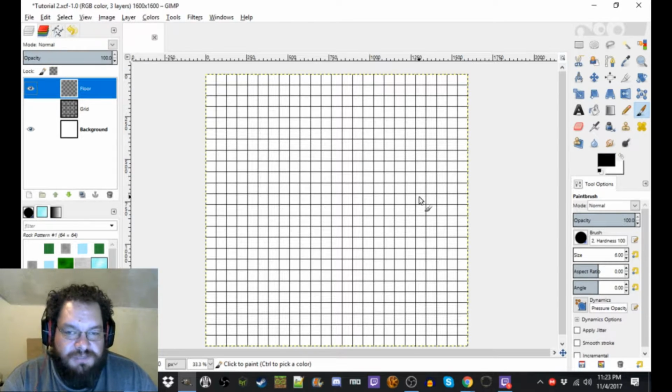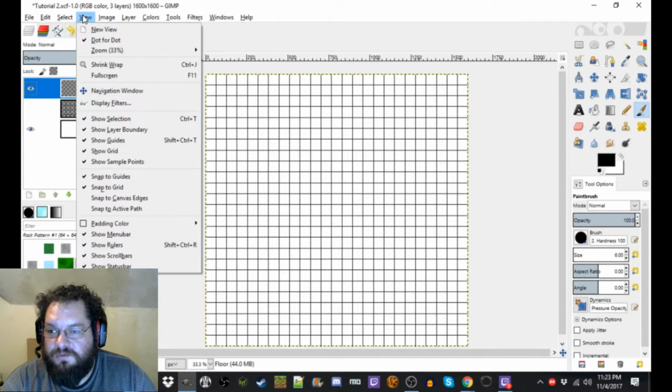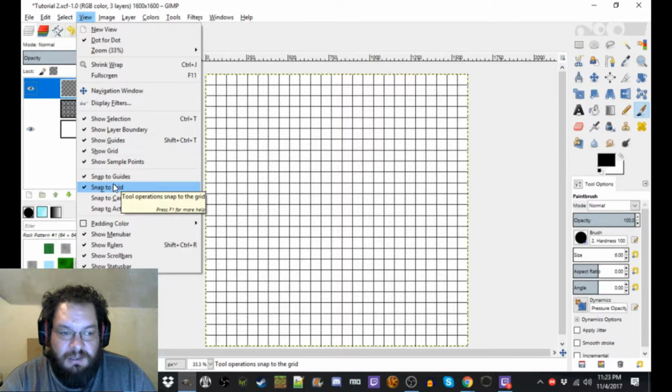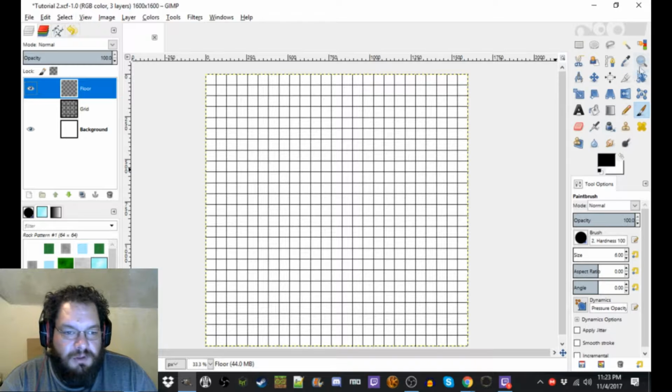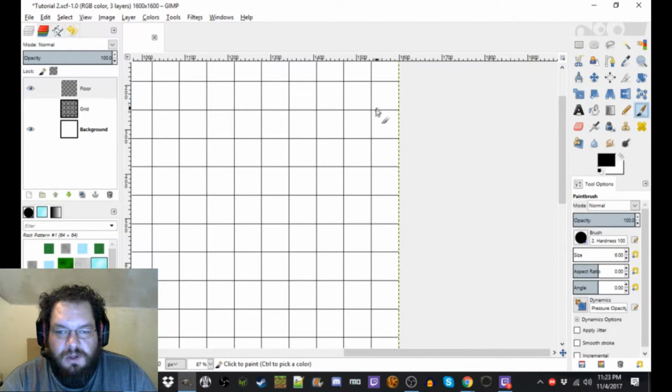Now you have a choice. If you're doing straight hallways, you're going to want to use the actual grid. So you're going to want to go View, Snap to Grid. If you guys didn't see that, it's under View, Snap to Grid right there. And then I'm going to zoom in a little bit so we can see it a little better. Now every time you're close, it'll snap to one of the intersections like that.